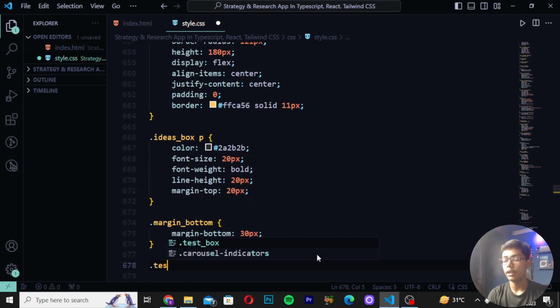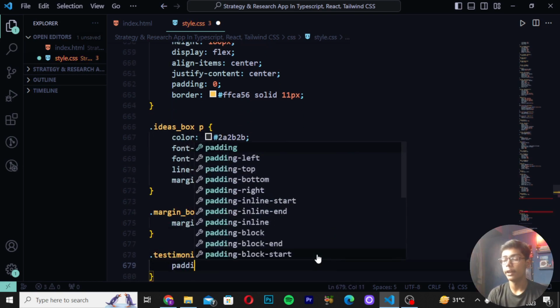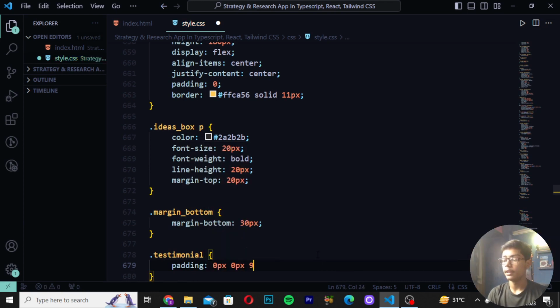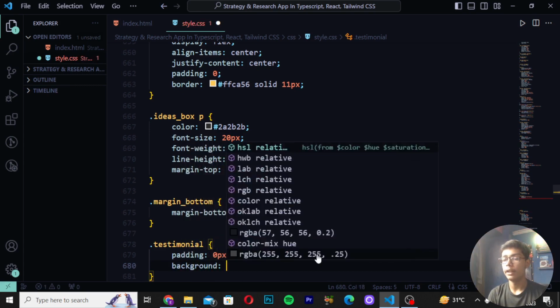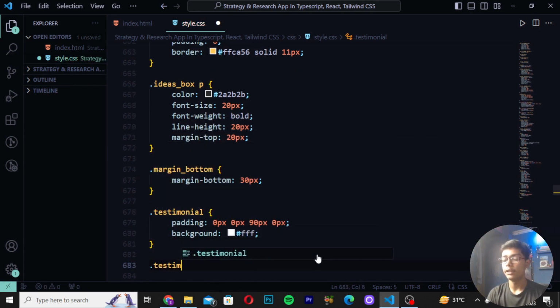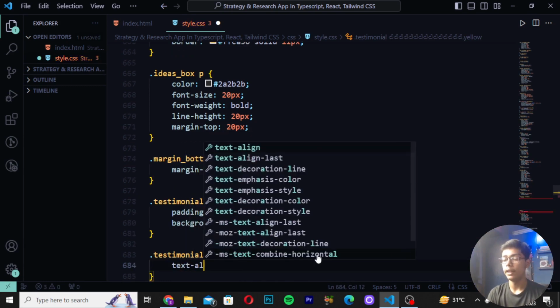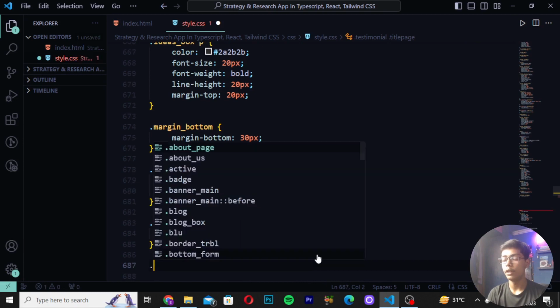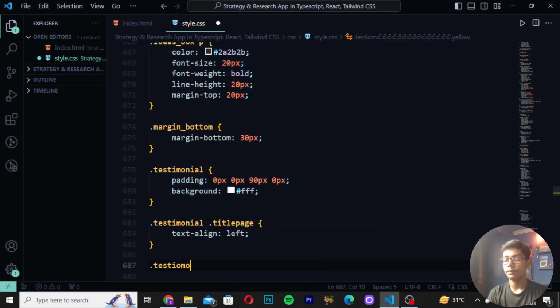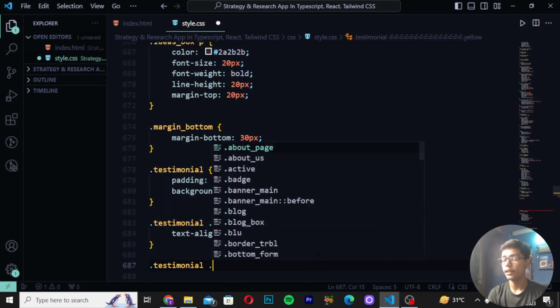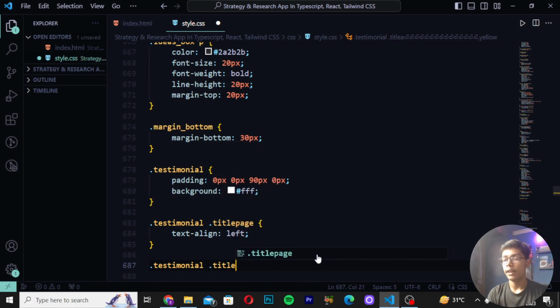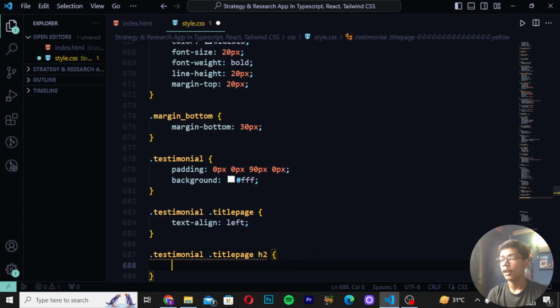Then create your dot testimonial, and write your padding 0 pixel, 0 pixel, 90 pixel, and here I will be writing 0 pixel again. Write your background, and I will be writing white. Write your testimonial, and then write your dot title page, and I will be writing text align left. Then write your testimonial. So here I will be writing this and write your title page, and then after writing this, create h2 after this, and I will be writing the color as 02246A.